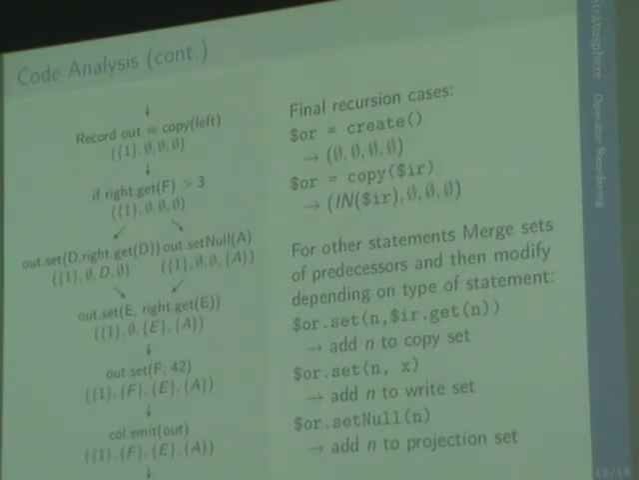For the first tuple, we see it's created from the input record, so we have one in the origin set and so on, because it's a copy statement. And as already said, for the other statements, we merge the input sets, and then depending on the nature of the statement we're looking at, we do different things. If it's a set call where we set an attribute that we get from the same position in the input record, we add this to the copy set because we explicitly copy it from the input to the output.